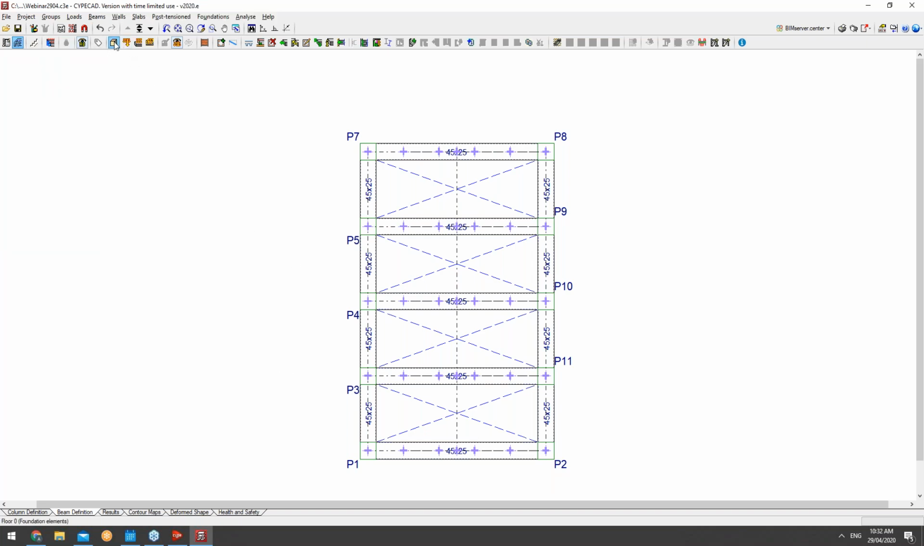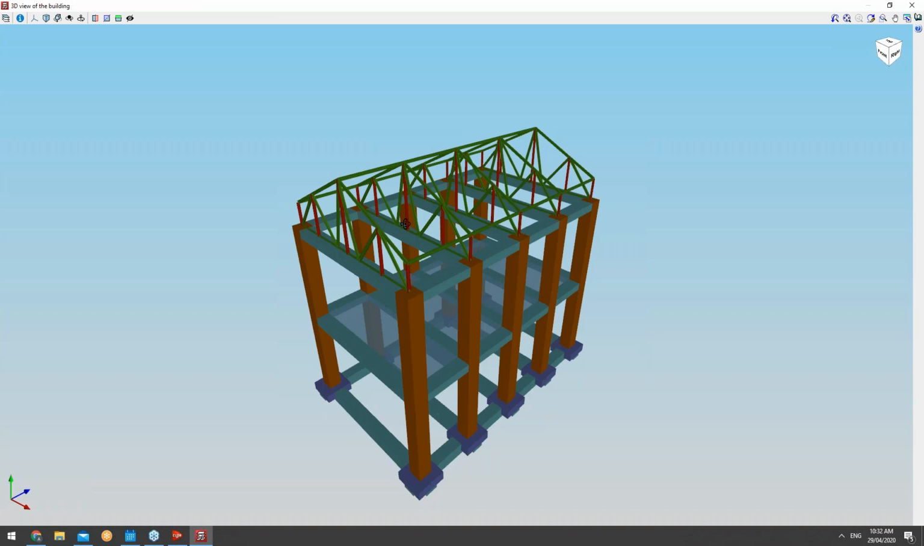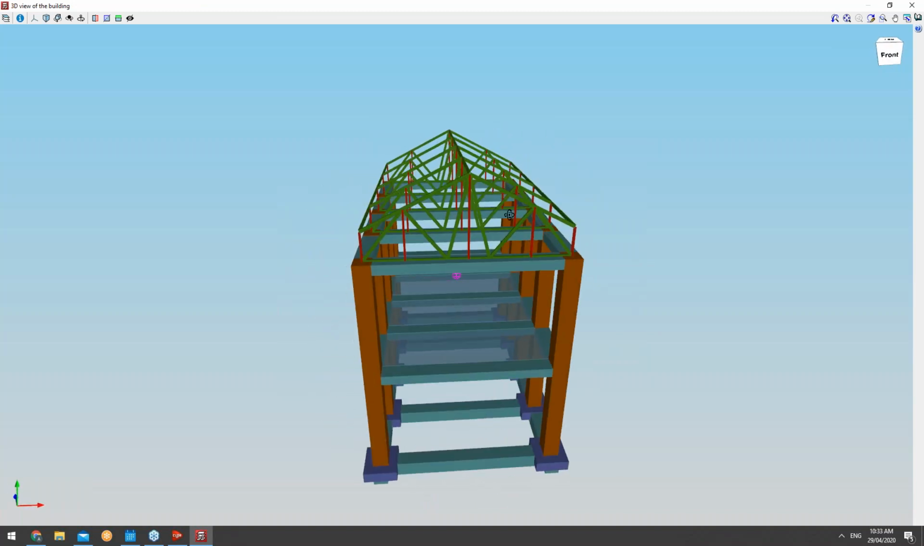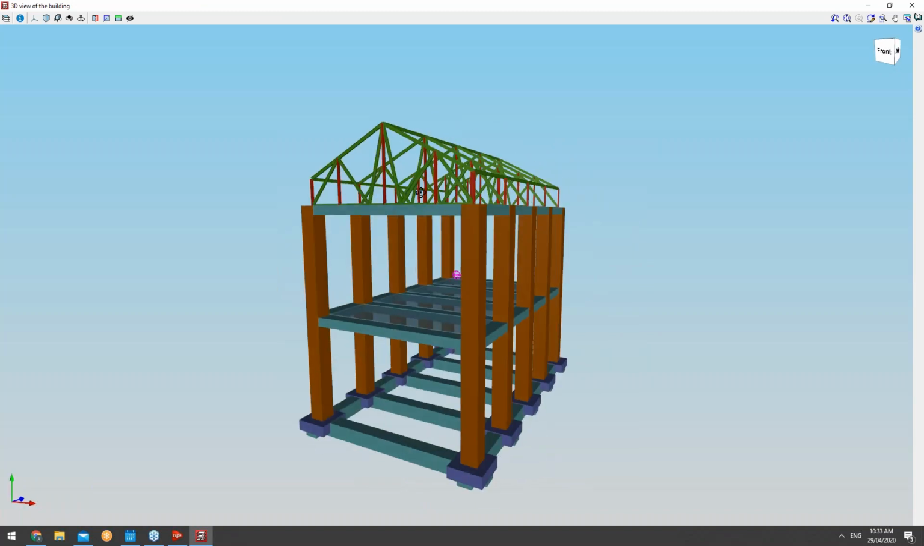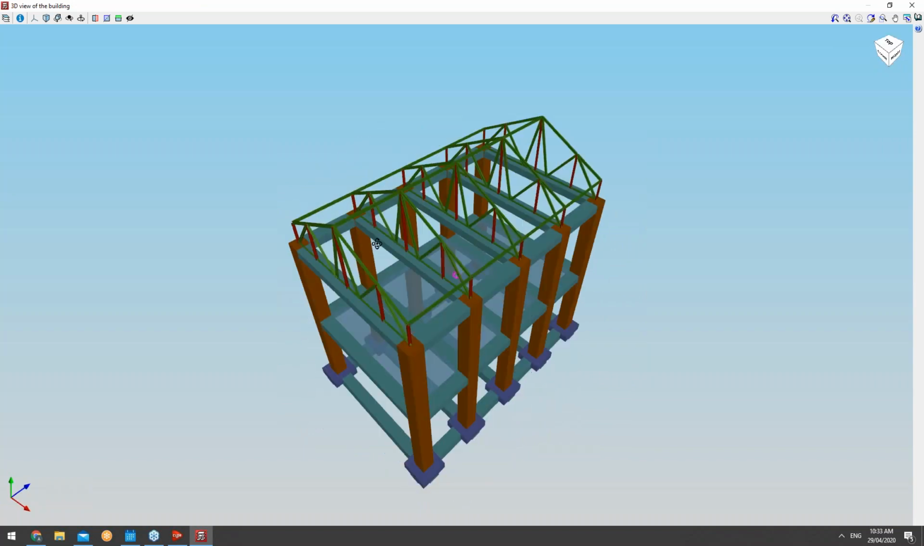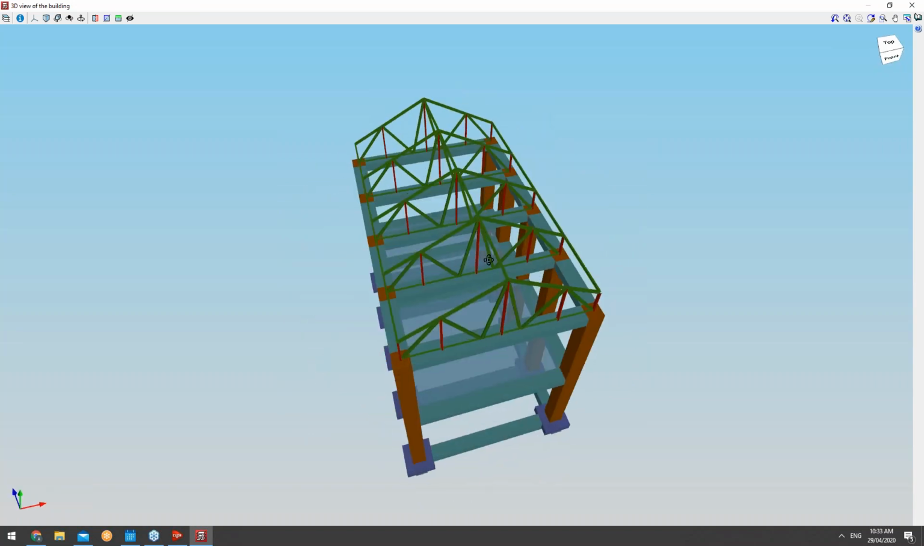Let's consult the 3D view. And we'll be able to see that the connectedness of these structures can be viewed in 3D quite nicely. So you can see here all my beams connected as such.